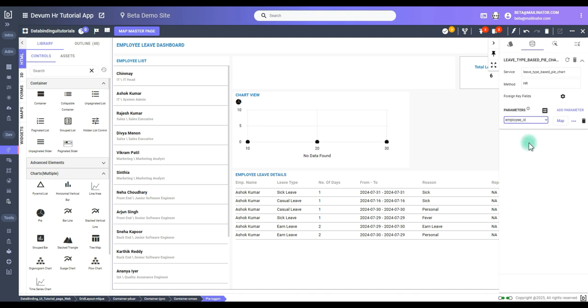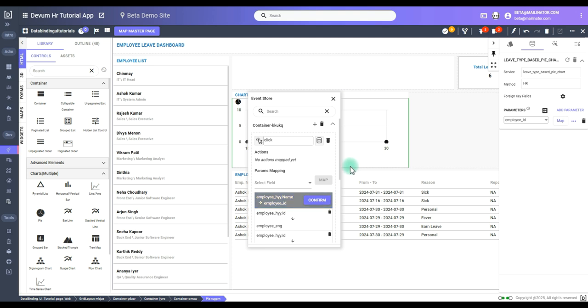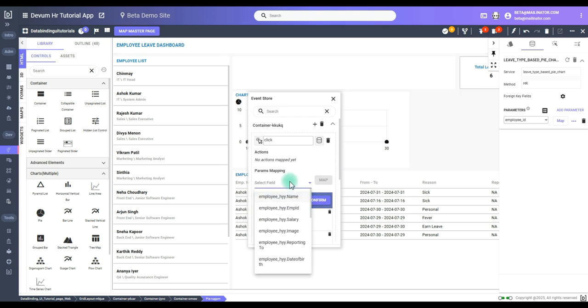Now we're going to map our data. Select Employee ID and click on Map. The reason we do this is to create a connection. By mapping the employee ID, we're telling the chart to filter the data. So, when you click on an employee's name, the chart knows to populate with their specific leave information. Basically, to ensure the chart displays the correct data, we're passing the employee ID of the selected employee.